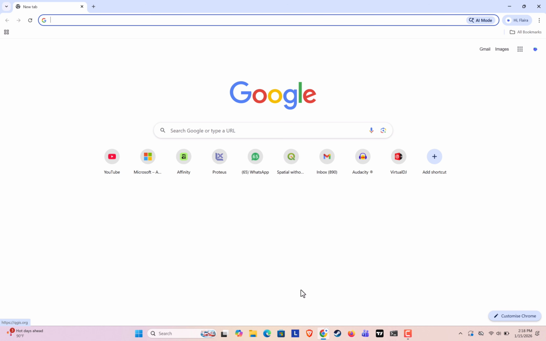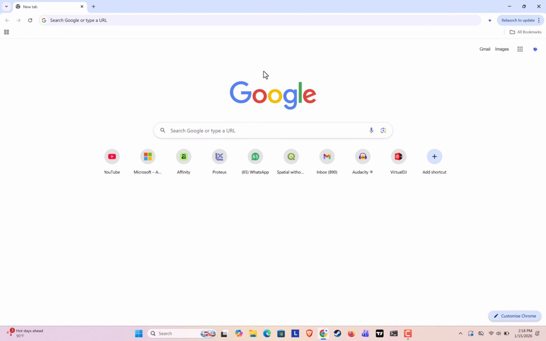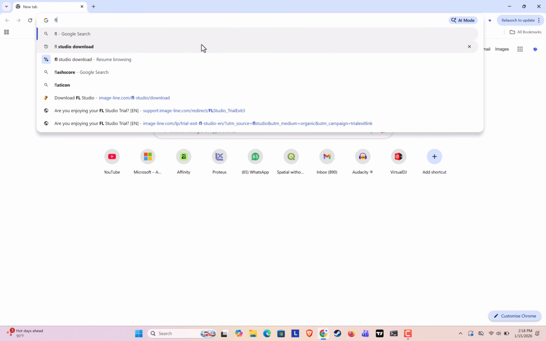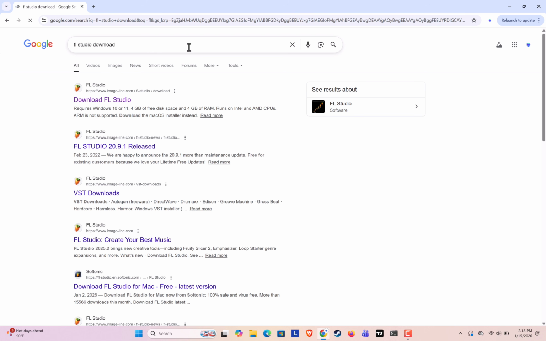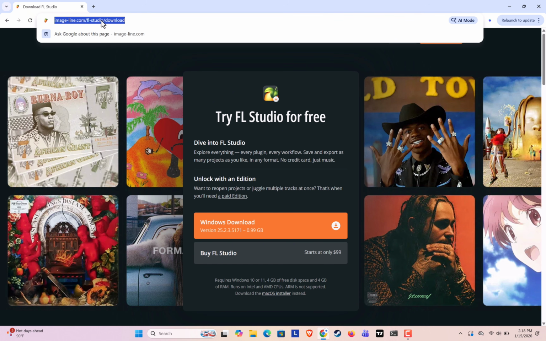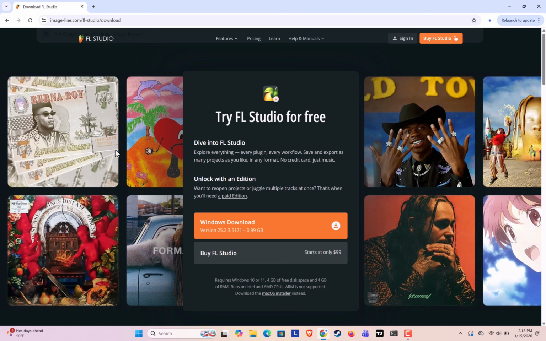You can use Chrome, Edge, Firefox, or any browser you prefer. In the search bar, type FL Studio Download and press Enter. From the search results, click the official FL Studio website. I'll also leave the direct download link in the video description to make things easier.